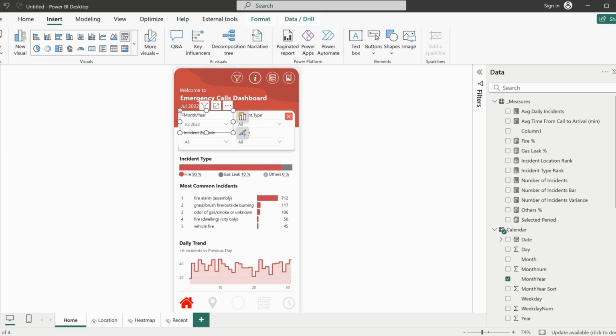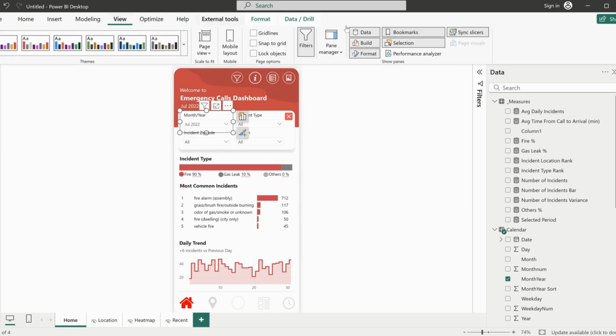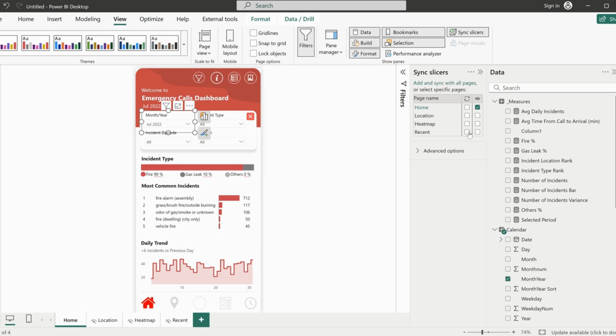So once this is selected, what I'll do is go to View. I'll select Sync, make sure Sync is selected. So we have it here. I want it to sync the location table. Make sure it is selected. So sync location table. It should also sync the heat map, sync the recent.